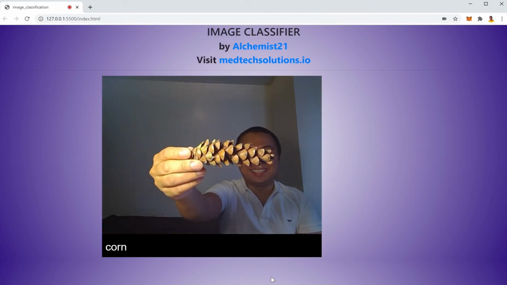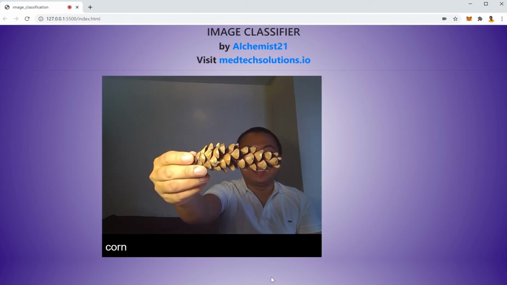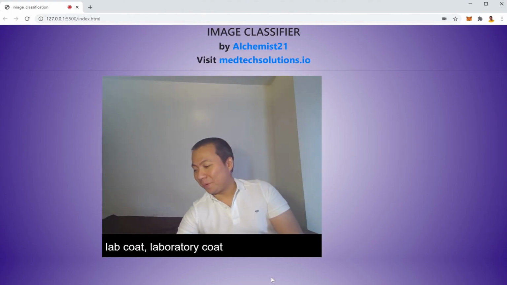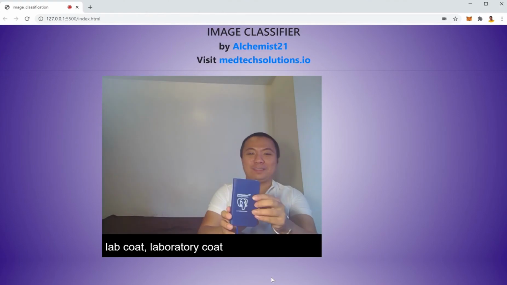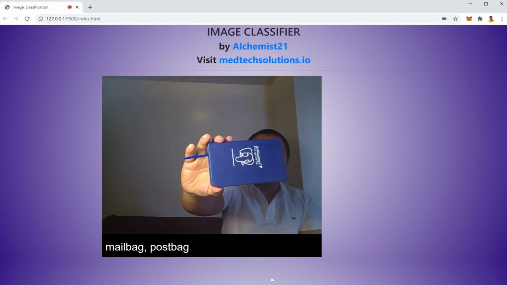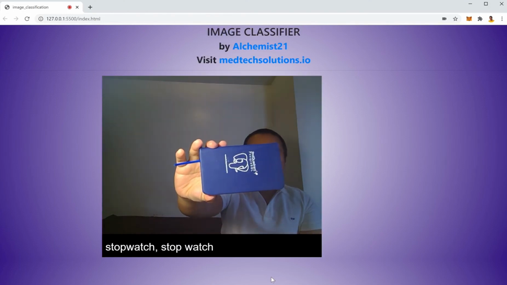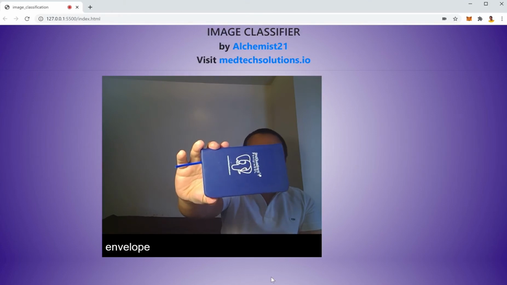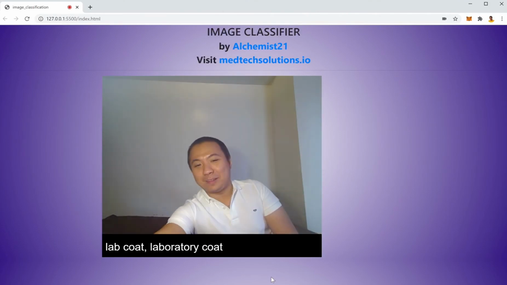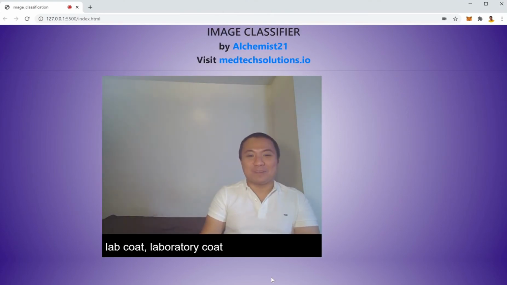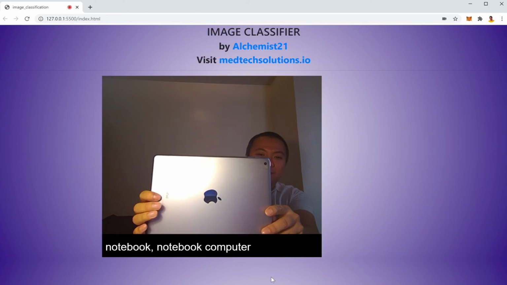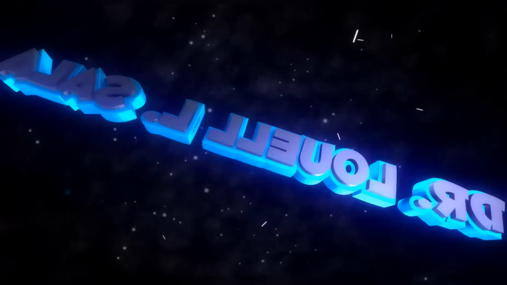Corn. This is actually a pine tree. Okay, not bad if you think about it. Let's try another one. Let's see if it's able to identify this one. I think this is relatively easy. No, this is not a stopwatch. It's quite cool, right? I mean, it's not perfect and all, but at least it was able to identify 40% of the time. So what about this one? Let's see. Oh, nice. So it was trained to actually identify a notebook computer.